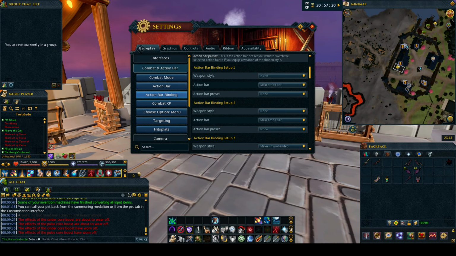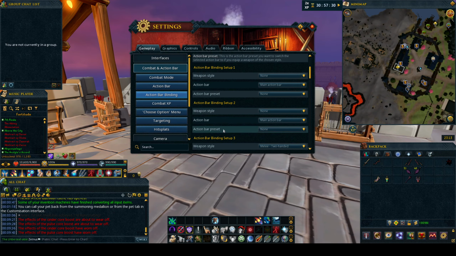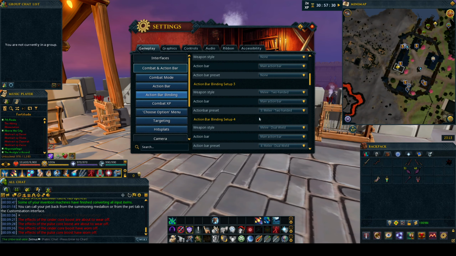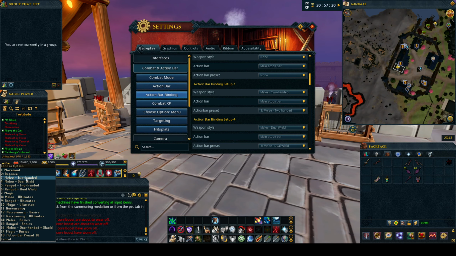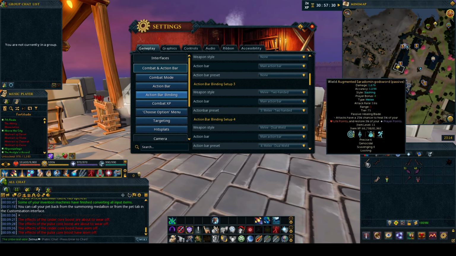Same thing for action bar 2. That's basically the additional abilities that I have here. I also don't want that to change, so I have it set to none. Now it gets interesting. Action bar number 3, I have set up as melee two-handed, which is what I named it when I renamed it. These are just the names of the bars. It's useful to name them according to what you want them to do, otherwise it's horribly intransparent what you're changing here.